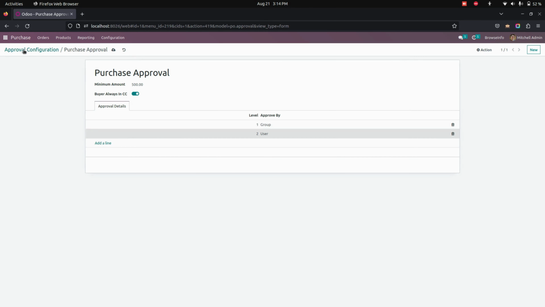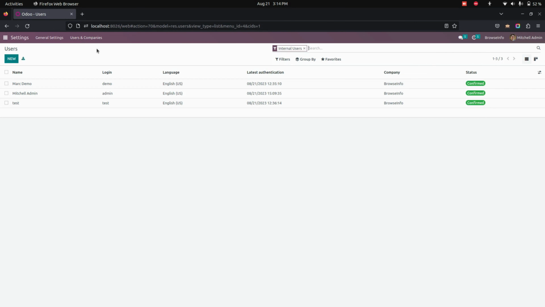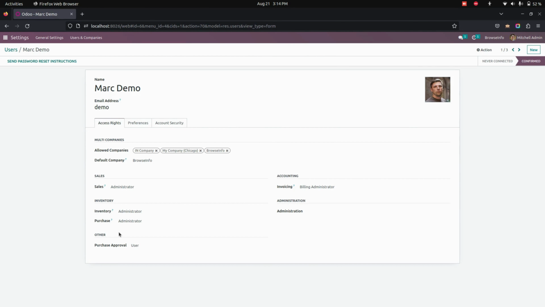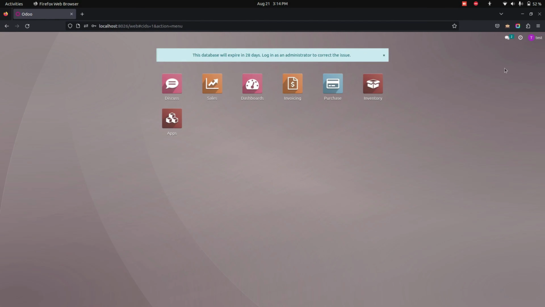Okay. So now let's get into the settings where you can see the users, where I have created three users. This is the mutual admin, which is an admin, and mark demo is a purchase approval user, and the third one is the test user, which I have created with no approval right. So when this user creates any purchase order, it will ask for an approval from the mark demo user and then the mutual admin. So let's log in as the test user. Now you can see that I'm in the test login.